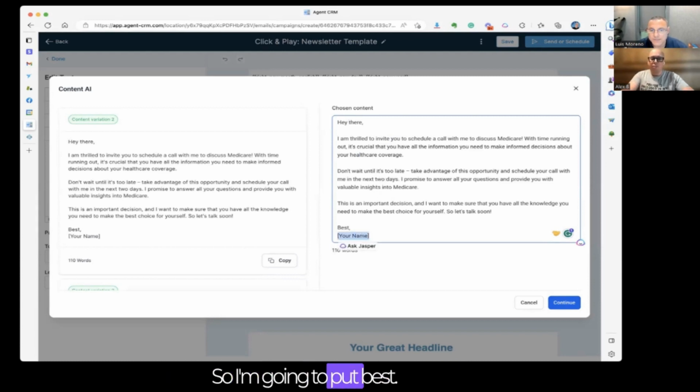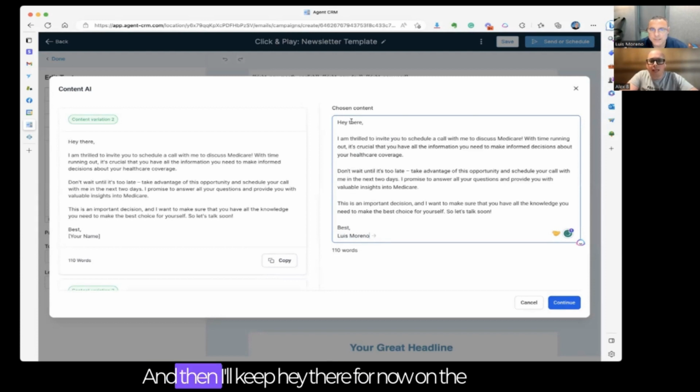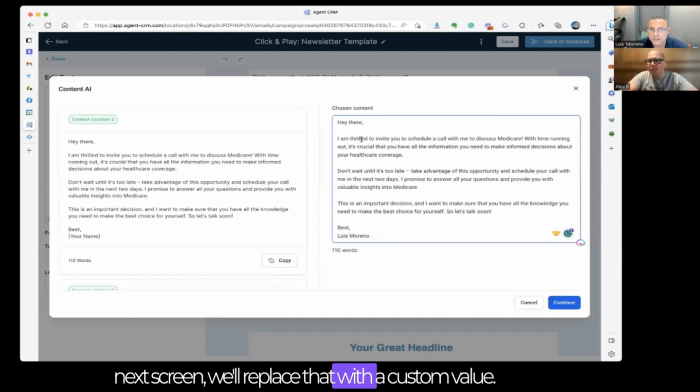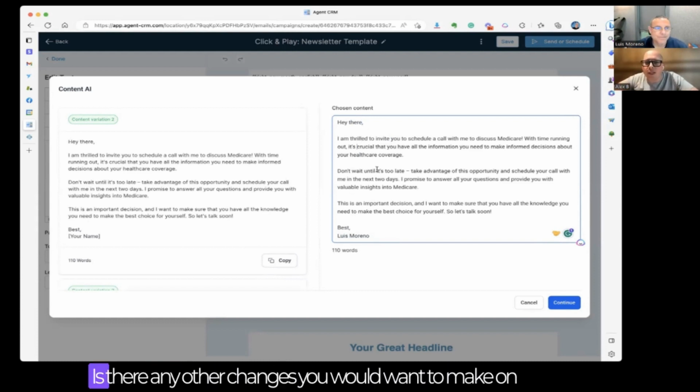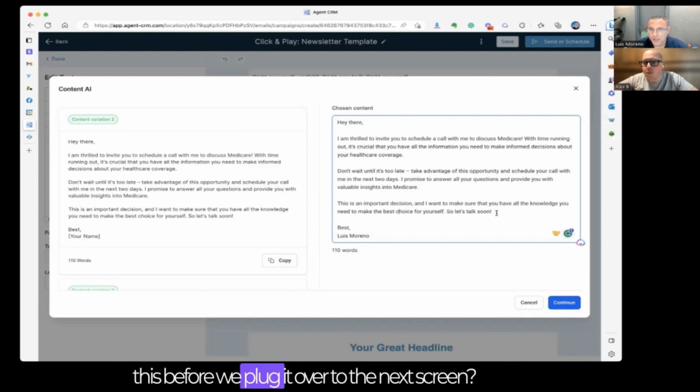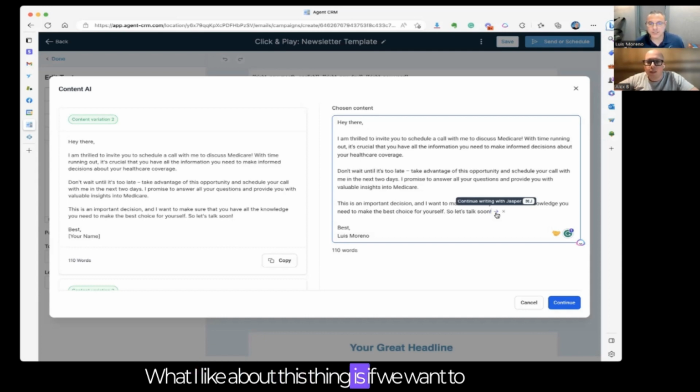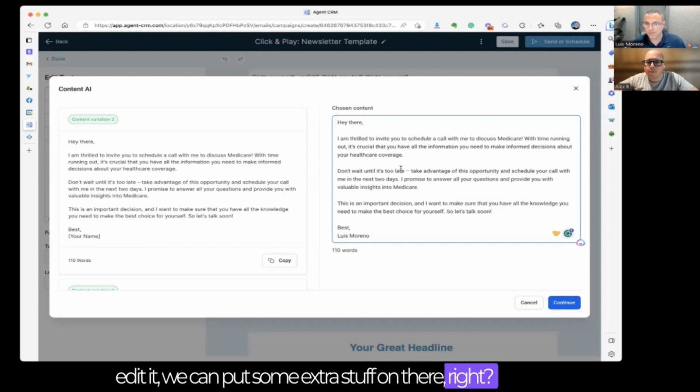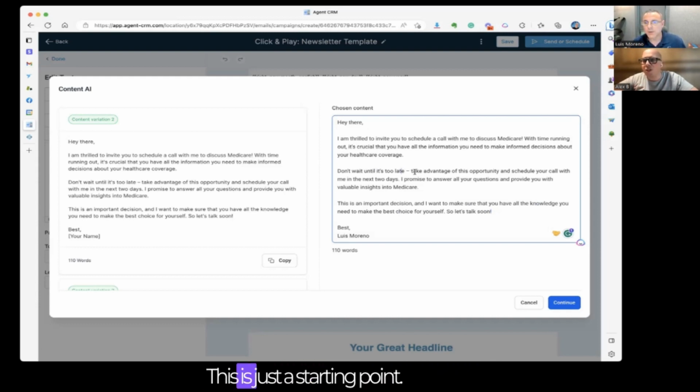So I'm gonna put best, Lewis Moreno, and then I'll keep hey there for now. On the next screen, we'll replace that with a custom value. Is there any other changes you would want to make on this before we plug it over to the next screen? You know what I like about this is if we want to edit it, we can put some extra stuff on there, right? Yeah, absolutely. This is just a starting point.